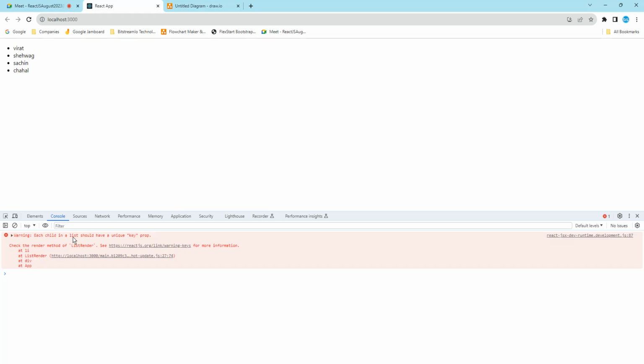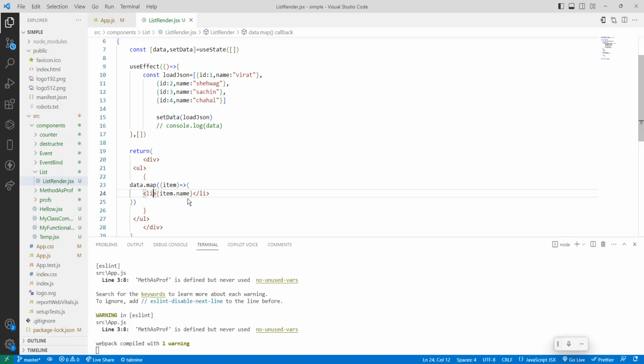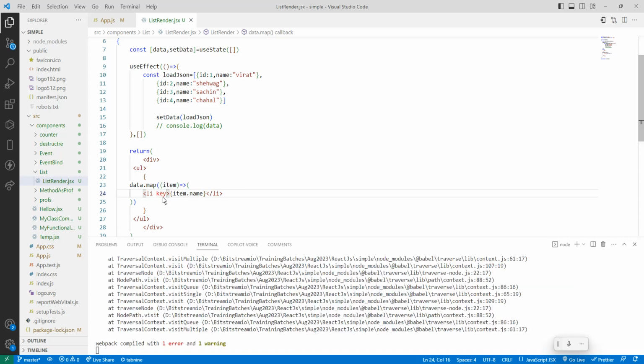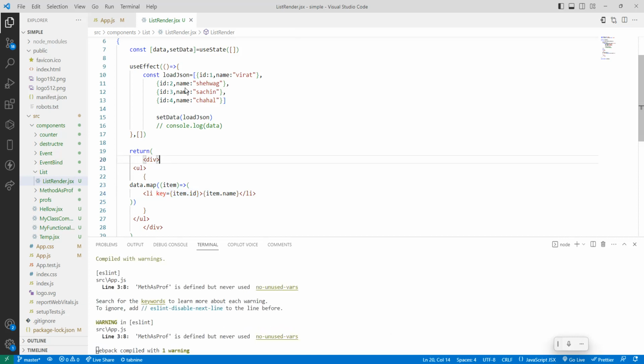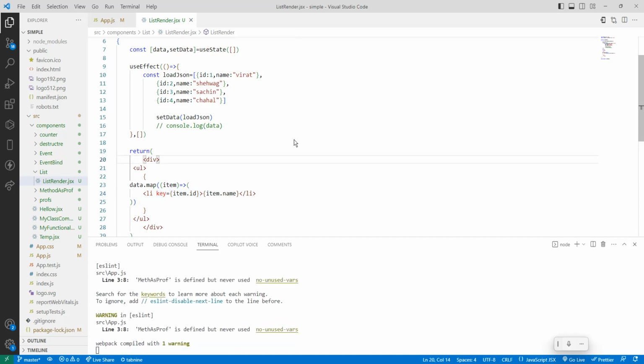Each child in the list should have a unique key. It is telling that every child should have a unique key, so that's why we need to add it here. What is key? Key equals item.id. So that is also unique. You cannot duplicate here. So this is how to display the list.